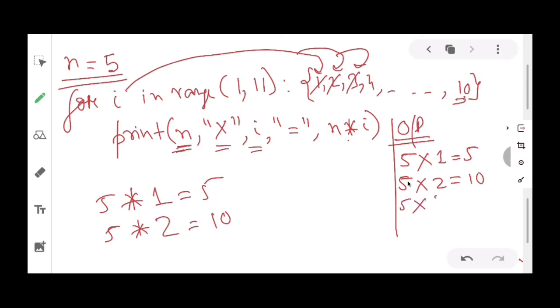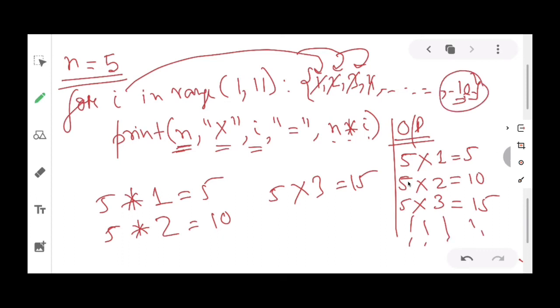I is 3 now. Then I have equals to n into I. What is n? N is 5. Into what is I? I is 3 now. 5 3s are how much? 15. So 15 will be displayed here. And so on. In the same manner, the multiplication table will be displayed up to the multiples of 10.